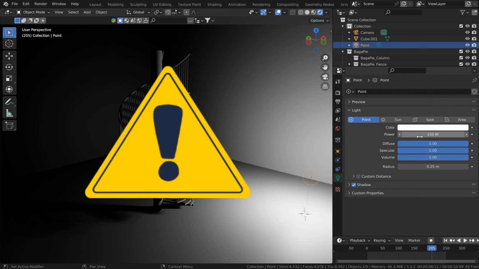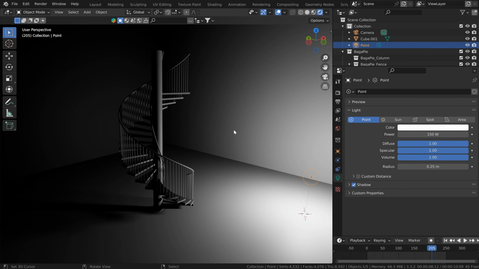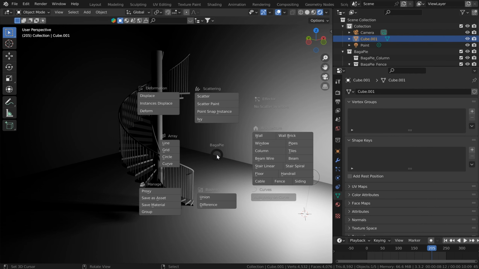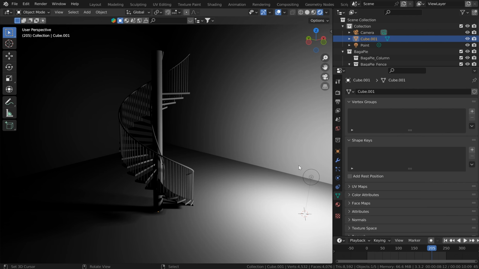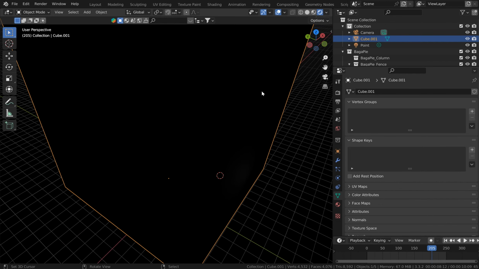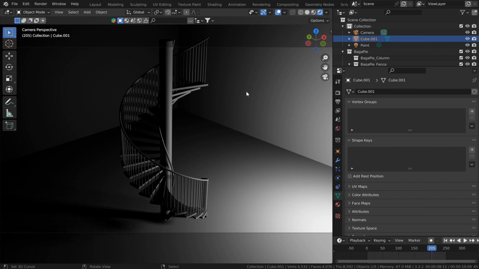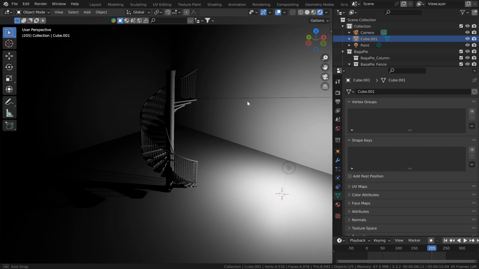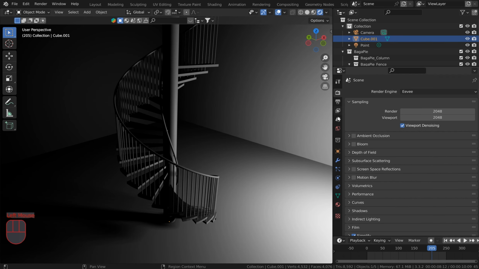So I'll leave the light the same at 150. I just got a basic scene. I used the Bag of Pie to drop in a little spiral staircase, dropped in a basic single light, just one little point light, and then made a box so you guys can get your scene ready. I threw a camera in so I can see inside the scene anytime I want. So far, the only thing I've done is change the render and the viewport to 2048.